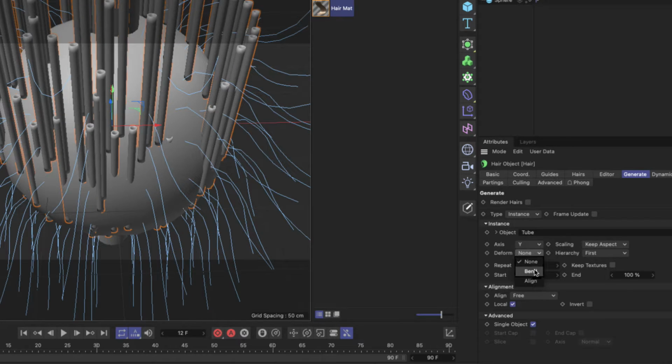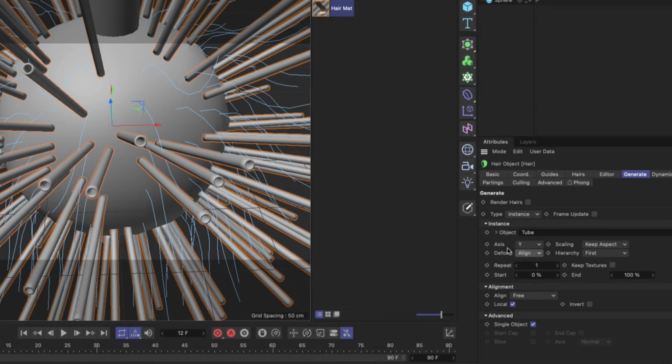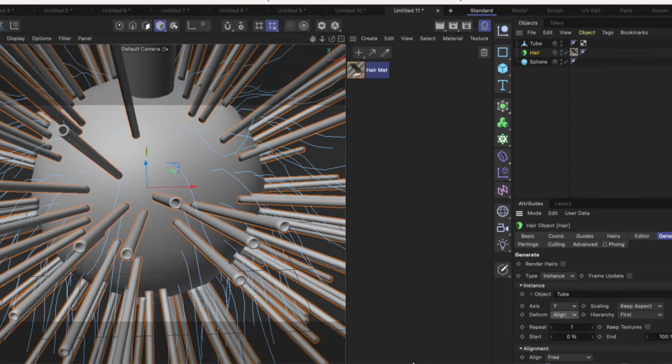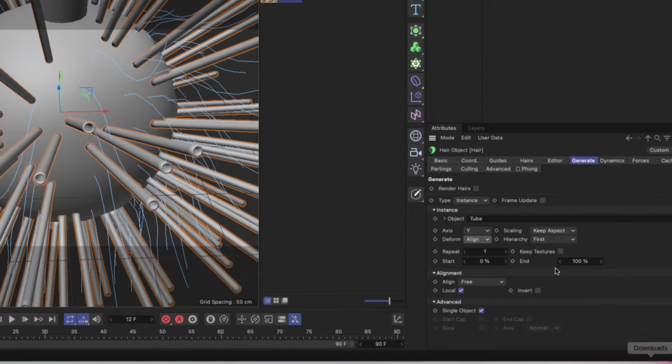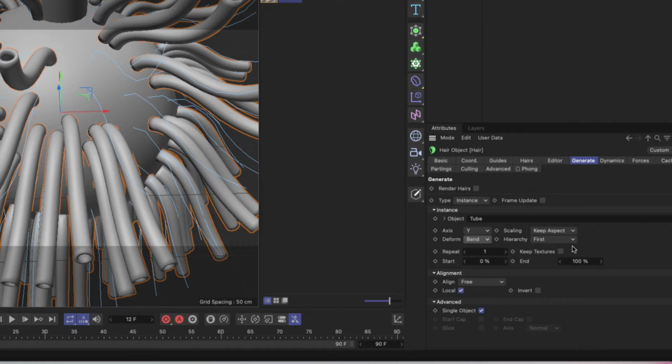But the other option is just align, which basically just means no matter what, you'll notice the guides are all curvy, but these tubes are just pointing straight out. So this is kind of an easy way to get a whole bunch of objects aligned with the surface of your object. You just have your guides kind of hanging out there. But usually bend is what people want to do with this.